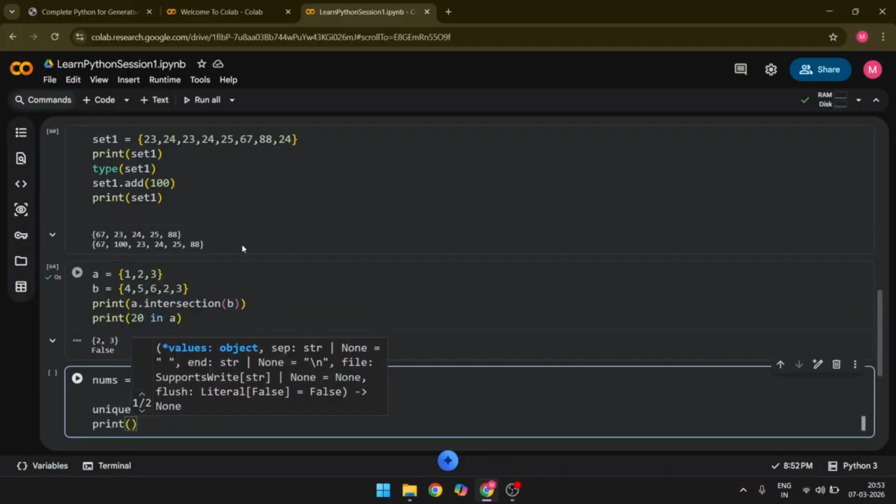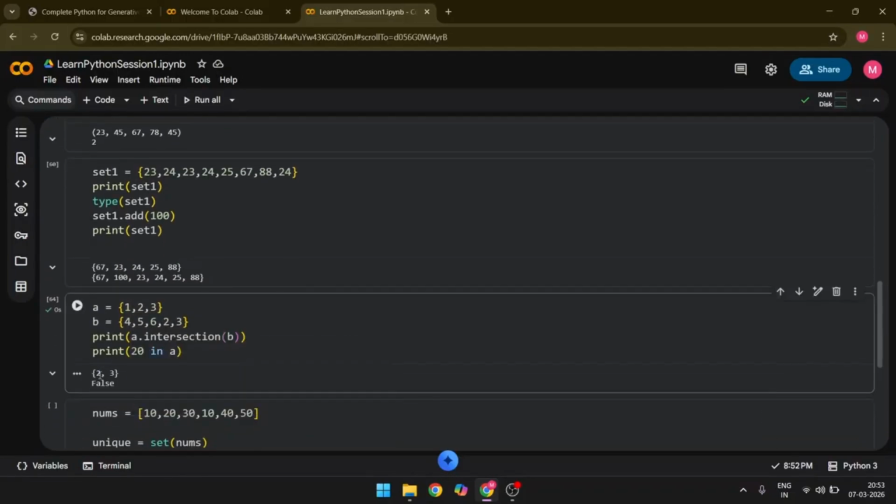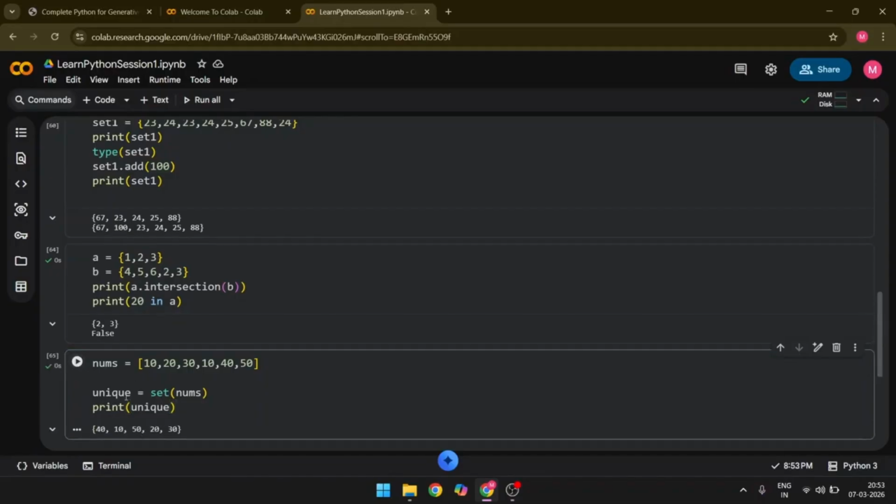If you see here, we are not following any indentation, it is a simple one. But as soon as we write proper code, we need to follow the indentation. And the main thing is that in Colab research it is very easy to maintain the indentation, so that's why I've chosen Colab for learning and for explaining to you also, guys. So unique equals set of nums. Now it should not give the duplicates and it should give the set elements here. So 40, 10, 50, 20 and 30 are there.